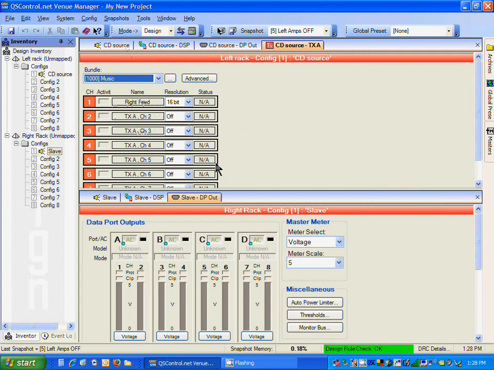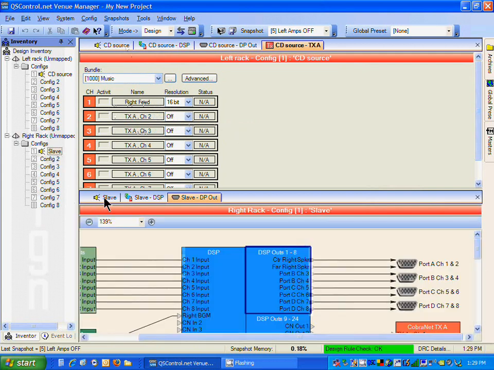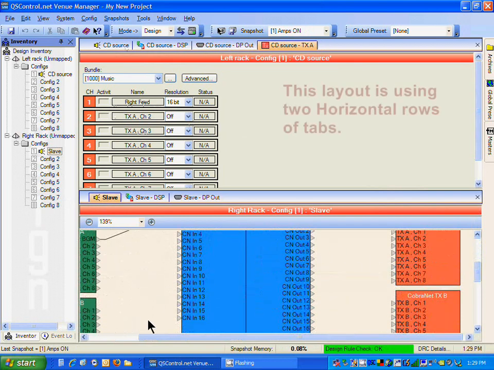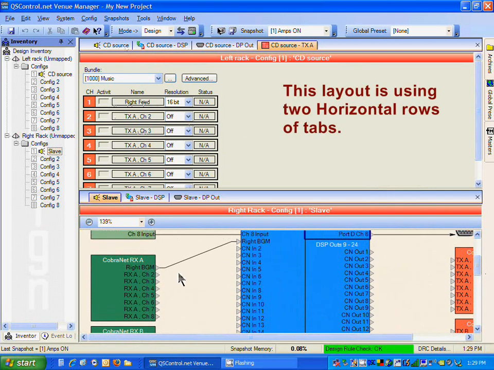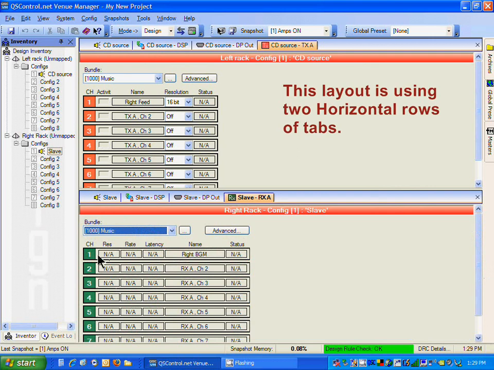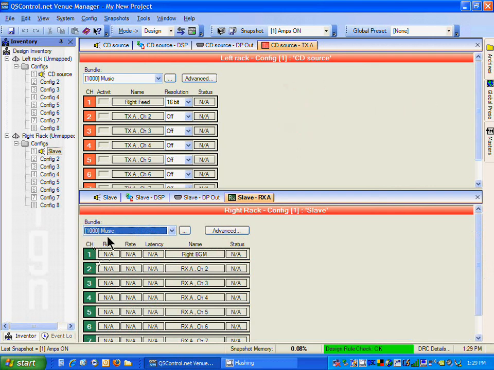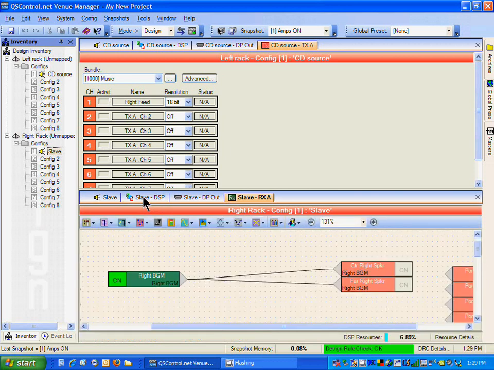On the receiving configuration, the second basis unit, it will receive that bundle right here. That bundle is going to come in as bundle 1000, and when it comes in, we're going to call it right background music. It then comes into the configuration file, thusly, and we just immediately sent it right out to the two local amp channels that we were going to use for that particular design.